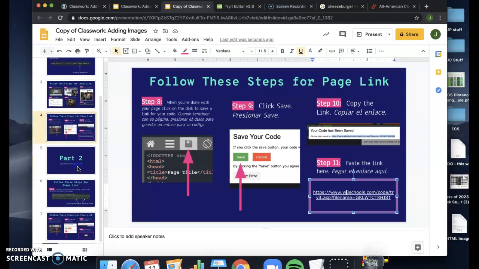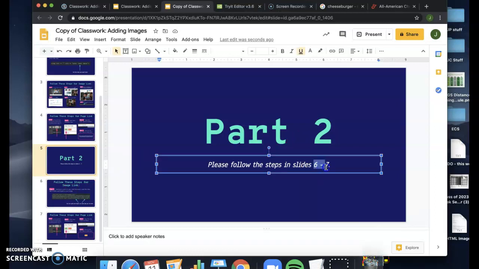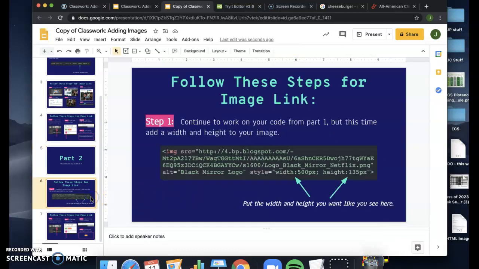Now we're going to do part 2. Ahora vamos a hacer la segunda parte. For part 2, we're going to do slides 6 and 7. Para esta parte haremos lo que está en las diapositivas 6 y 7. Let's go to slide 6. All right, it says, continue to work on your code from part 1. But this time, add a width and a height to your image.